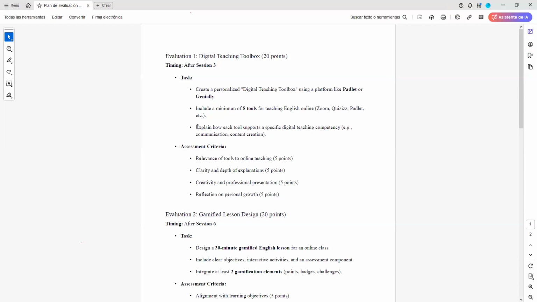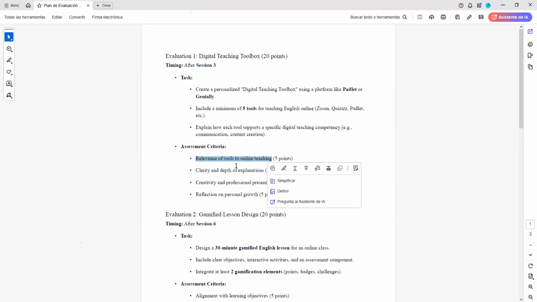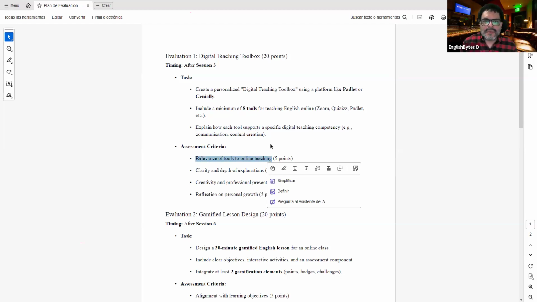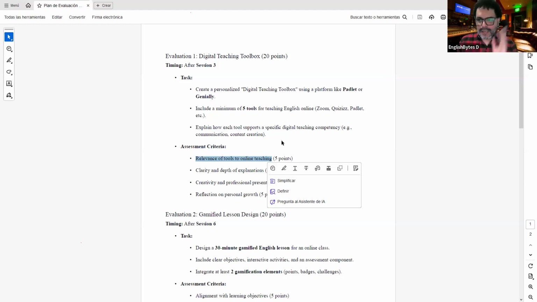Aquí está: explain how each tool supports a specific digital teaching competence. Entonces, obviamente, ya sé cómo vas a evaluar: la relevancia. Porque si me muestras, por ejemplo, Excel, es un ejemplo tonto, pero para que vean. Alguien se le ocurre poner Excel para enseñar inglés. Bueno, si me dices que sí, pero no es tan relevante; no puedes comparar un Excel con un Word Wall, por ejemplo, con unos Quizzes. Jamás.